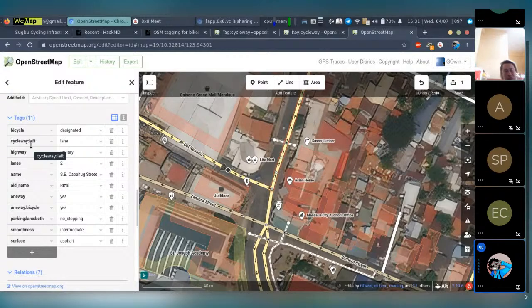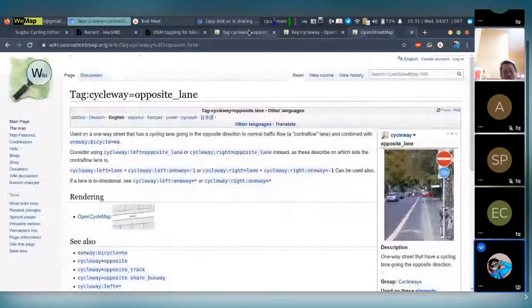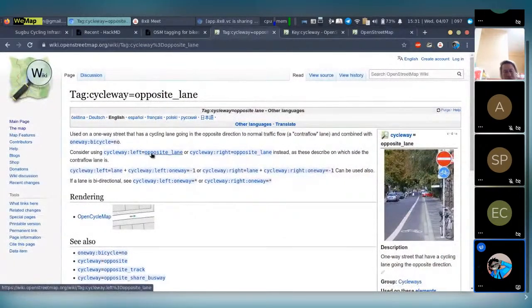So ang tama yung idea ni Sir. Cycleway left, nasa left yung lane. But what we should have added is, I'll just show you the page in the wiki. Instead of lane, we should have said opposite lane. Kasi ang ibig sabihin ng cycleway lane is on the left, ay it is following the direction of travel of the road.